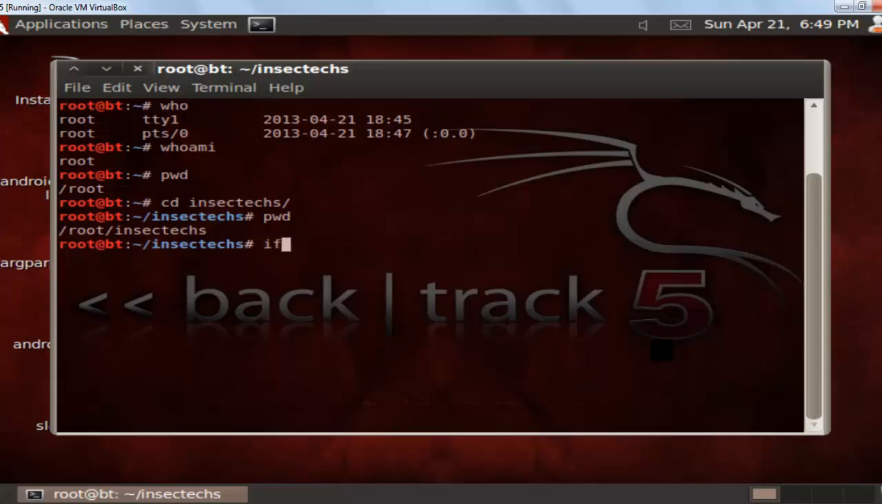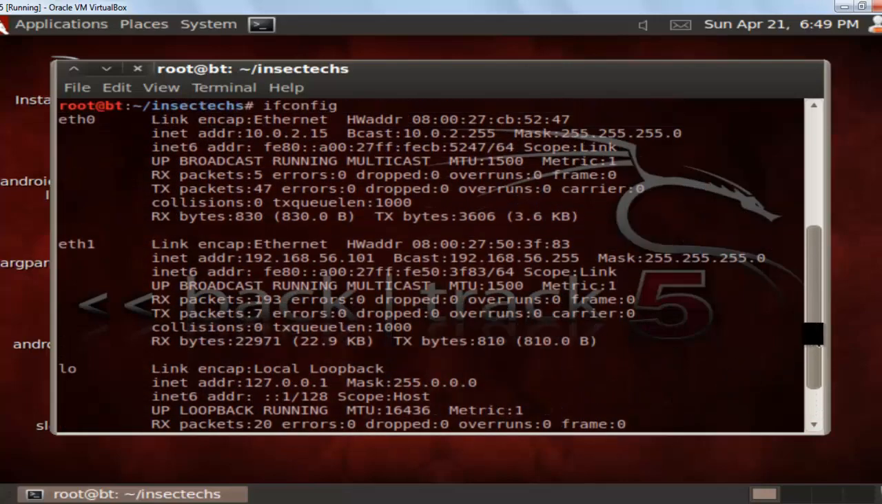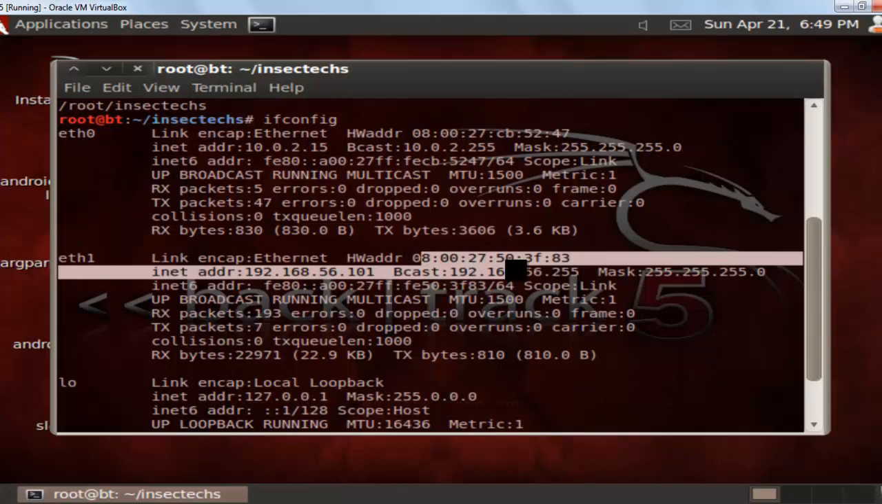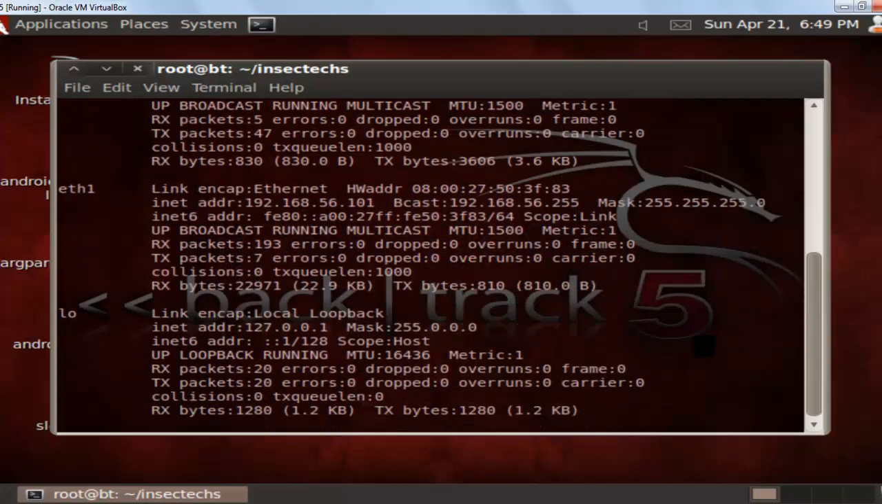ifconfig to see your IP address. You can see on interface eth0 we have 10.0.2.15 and it has the hardware address, and on eth1 we have this particular IP address and we have the hardware address here, and we can see the subnet mask, we can see the broadcast address. To see this kind of interesting things, you can just go with ifconfig, especially for your IP address.